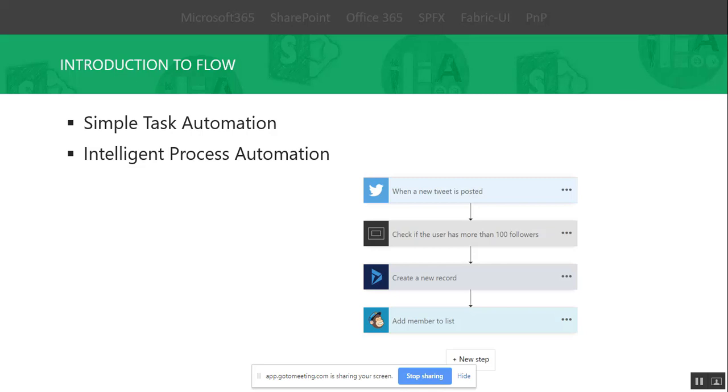We just had to drag and drop, or create an action. In the previous years, we did simple task automation. If you want to send an email, you just put in the action and it will send a mail. And we have some triggers, like if a new item is created or updated, or a new file is uploaded, or any properties are updated. That kind of trigger mechanism we used for automating tasks.